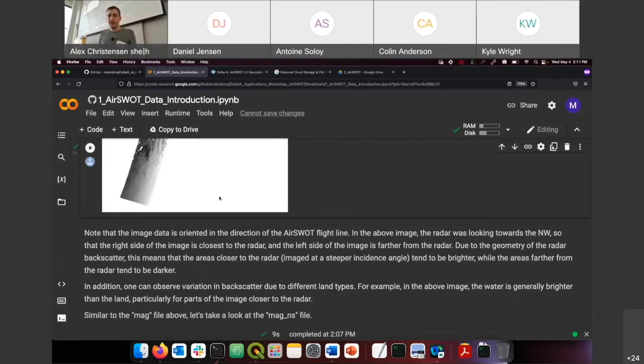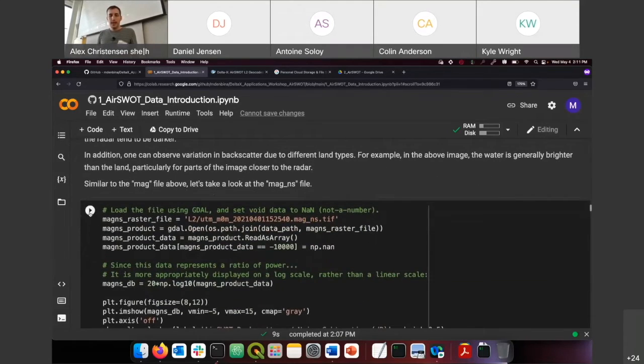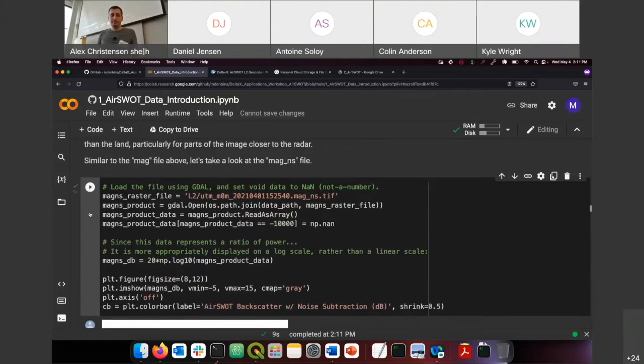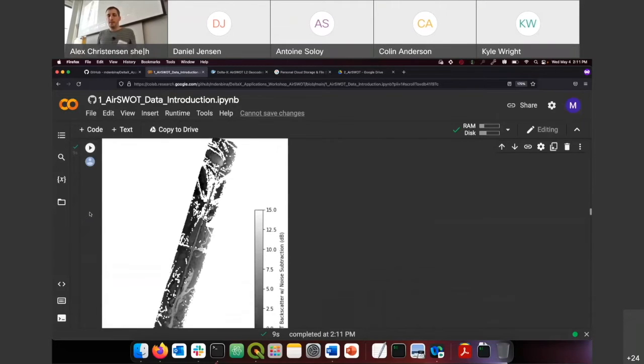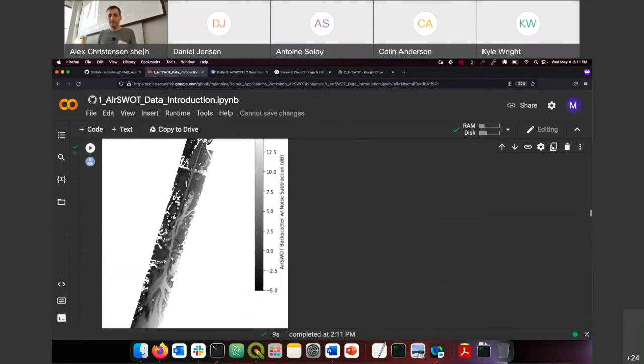So that was the .mag file, which is the AirSWOT backscatter. And we also have a mag_ns file, which is noise subtracted magnitude. So it's very similar to the backscattered magnitude. So this is, I would say, one correction that we do before we release the data. And you can see this here, this plot of the backscatter after noise subtraction.